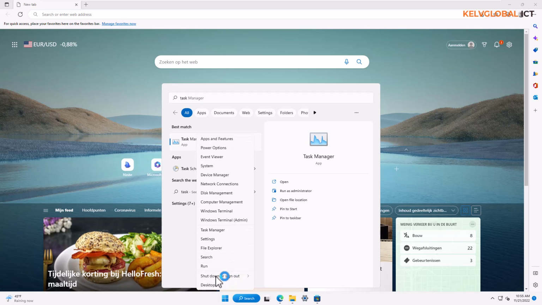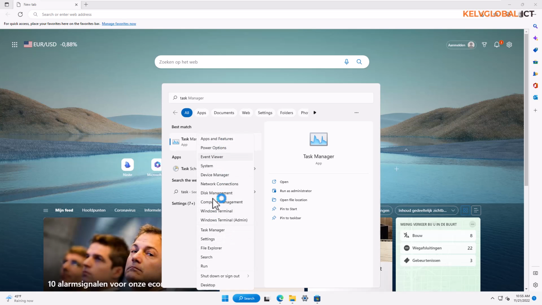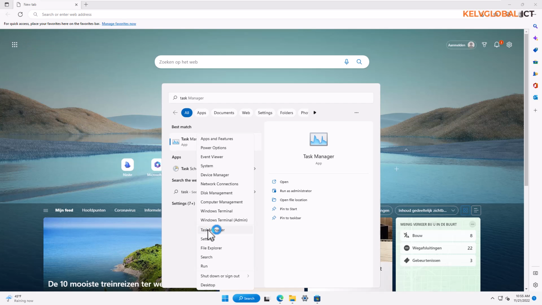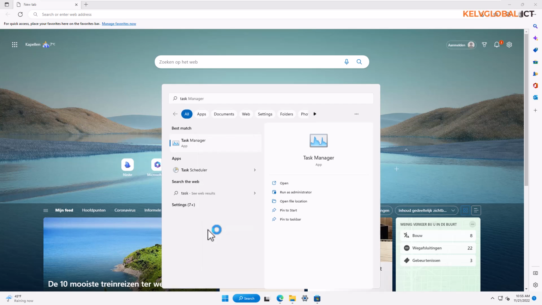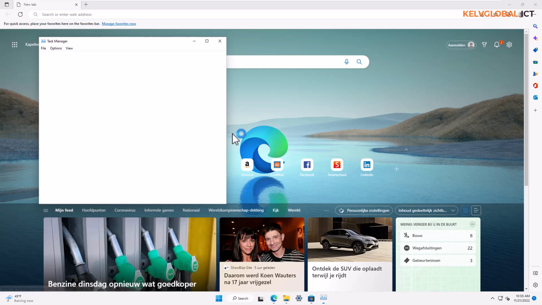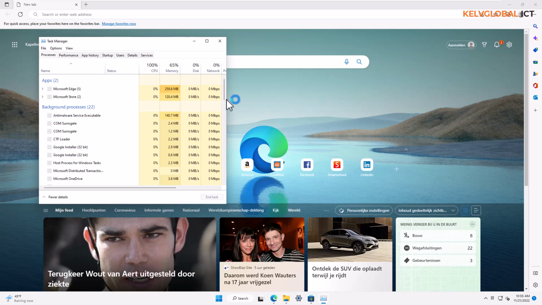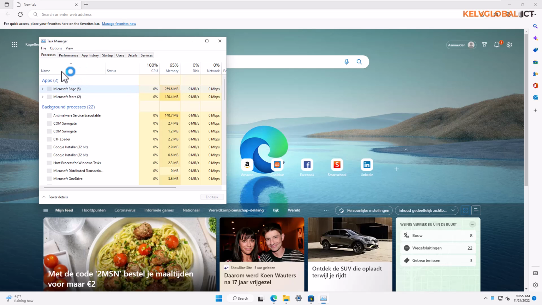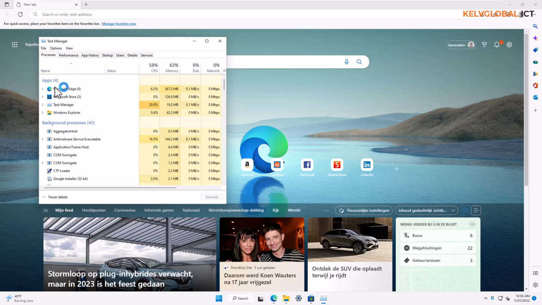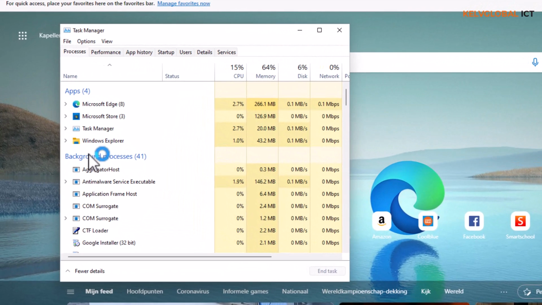By clicking my Start menu, here you can see we have different apps or programs we can open, and you can see we also have the Task Manager there. So click on Task Manager. You can see Task Manager open, and now we can see all the different apps that are running behind the scenes or that are open on this device.